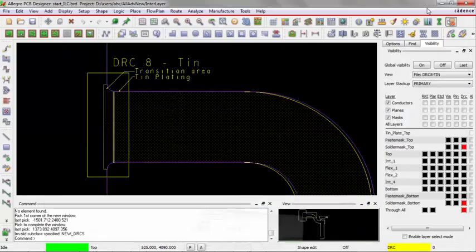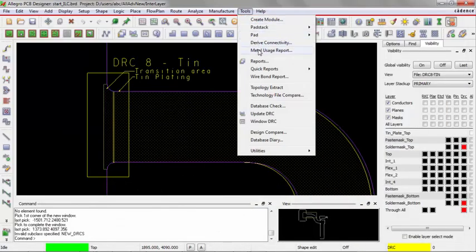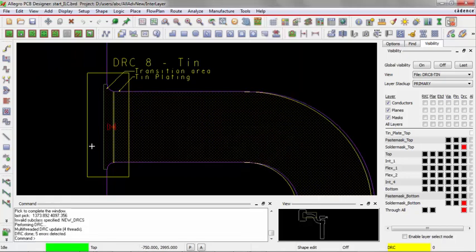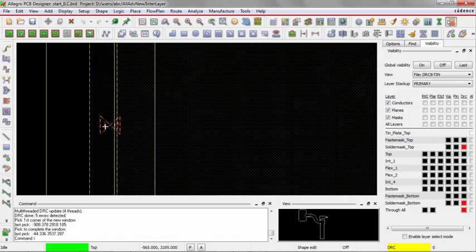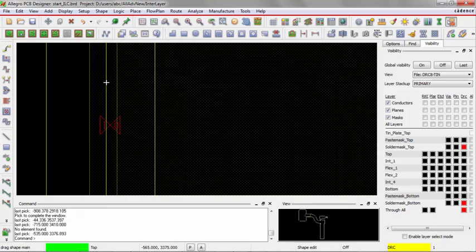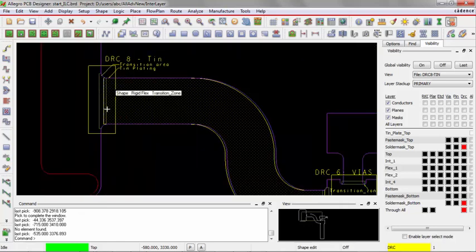Go to the PCB editor again. We'll do an update DRC. Notice we have a violation down here. This would be a 25 mil overlap. There are actually only 10 mils overlap. So again, I could just drag this edge out to guarantee that they're now overlapped by that much.